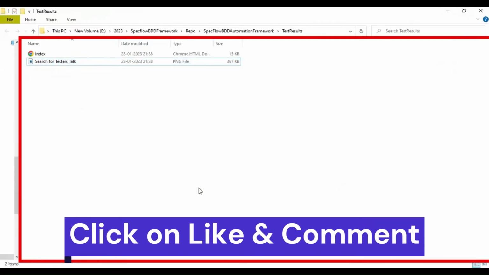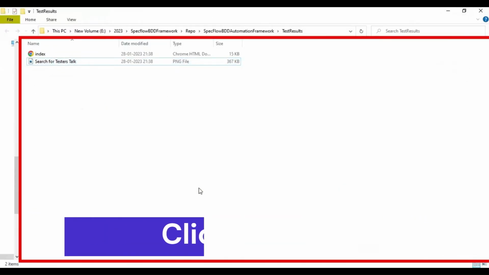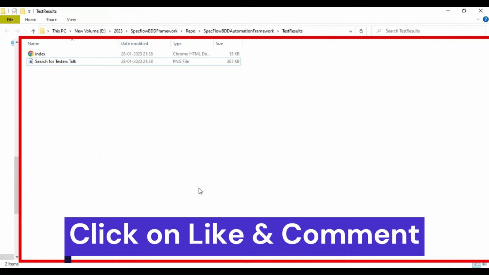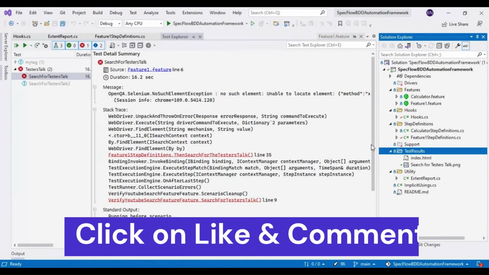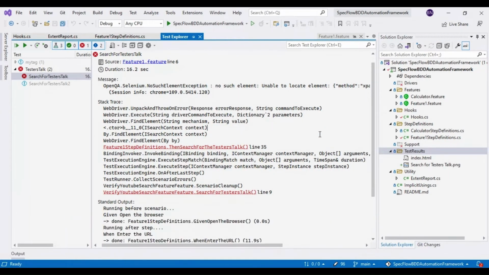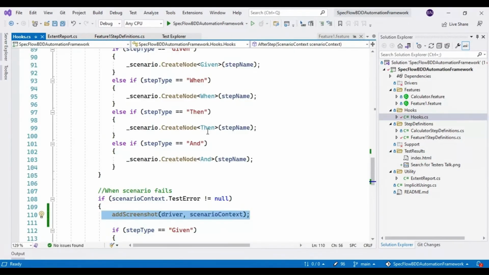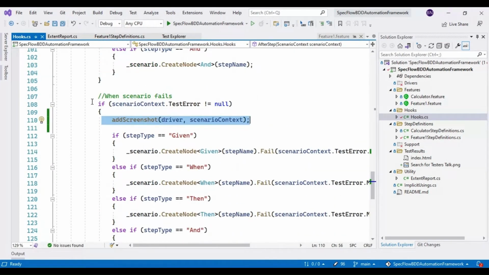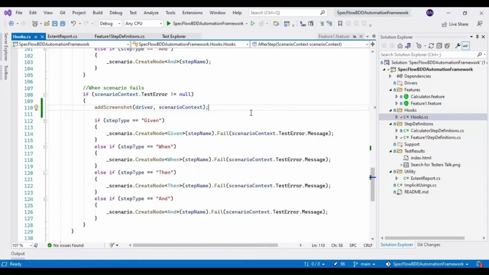So now the part is how to add the screenshot into the extent report, or how to attach the screenshot into the extent report, right? Let's go ahead and add one line of code, and that will add the screenshot into the extent report. I will go back to the hooks class. This part will get executed whenever the scenario step is failing, right? So if I come to line number 140, right?